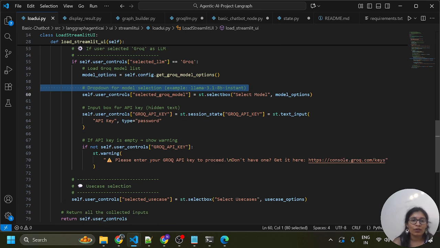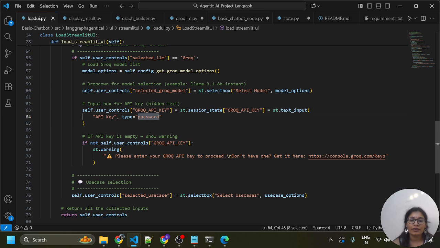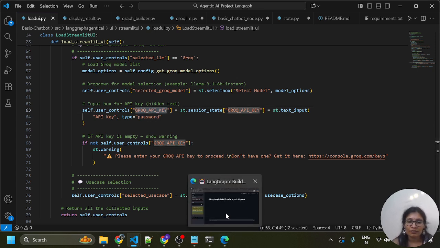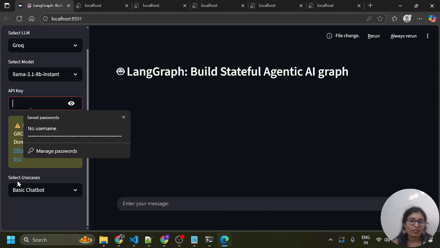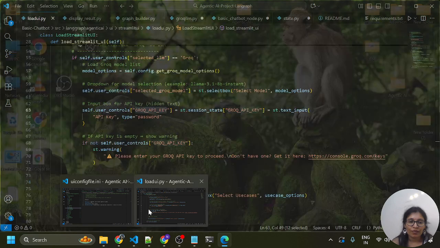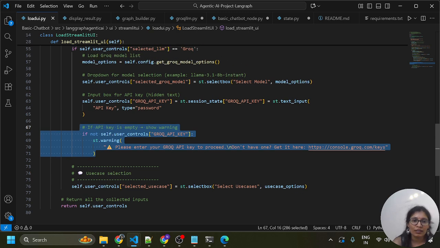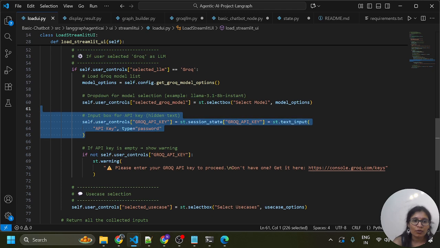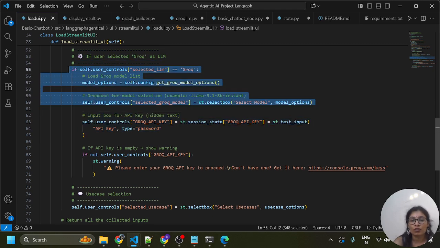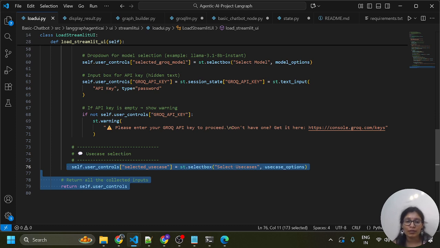And after this, if you need to enter the API key, it will show you a hidden input box for hidden text, this one. If you don't have an API key, this will give you the warning, and this is for the API key. And this is for model selection, which gives you a drop down box for the model, and this is for use case selection, like a simple chatbot, basic chatbot.